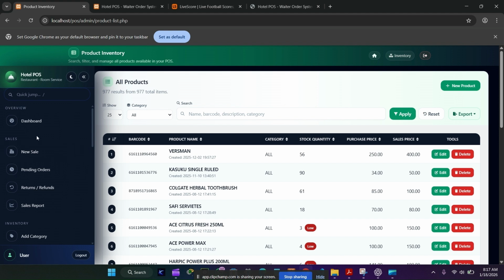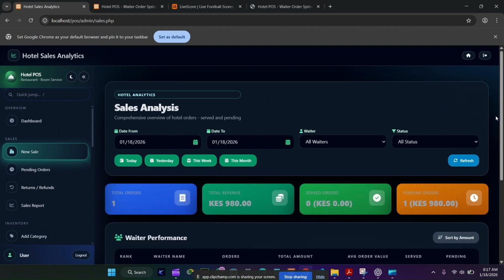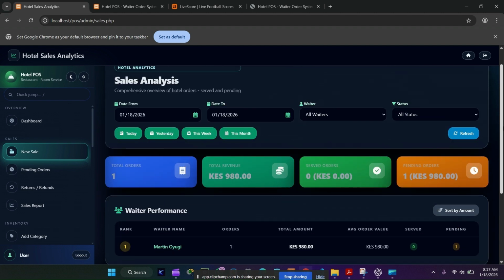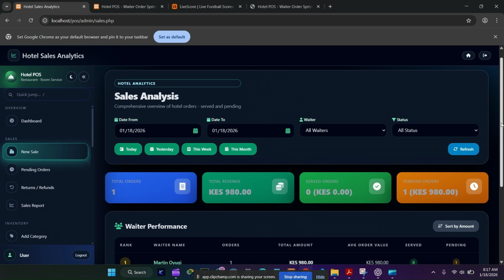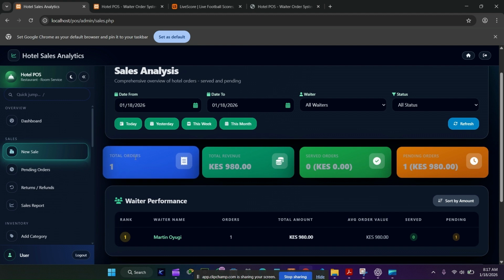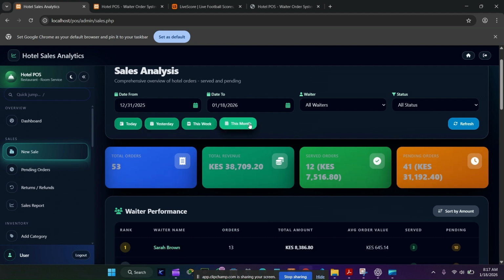Now on the sales section, we have the analysis of the sales. So how much are you making per day? How much have you made since you started using the system? Everything is shown in the sales section. So we have here sales analysis. We have total orders, total revenue since you started using the system. This can either be changed per today, yesterday, this week, or this month. So everything is being shown here.